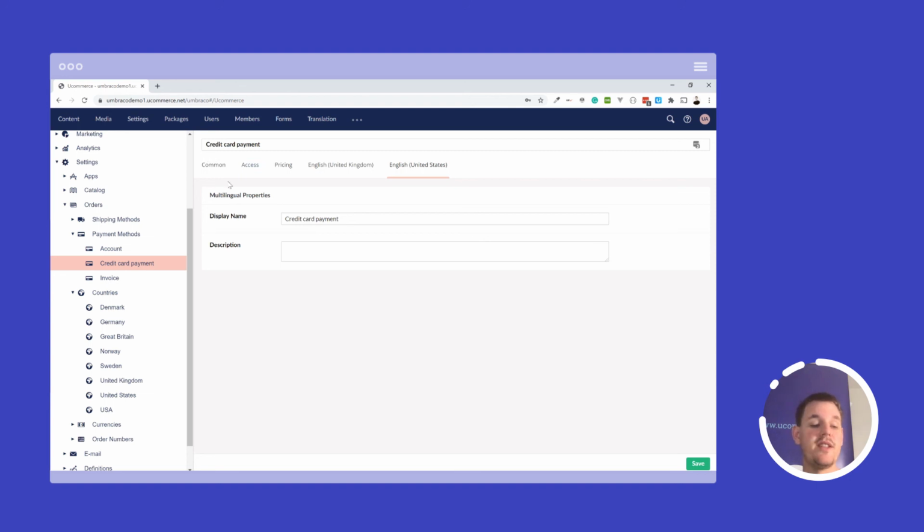Once all of this is set up, you will now be able to collect money on the products that you sell on your storefront.